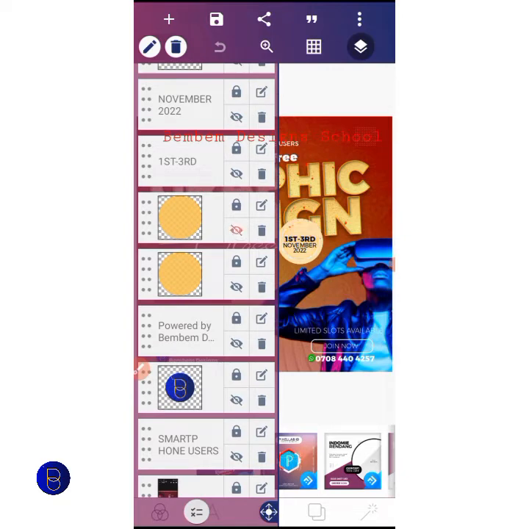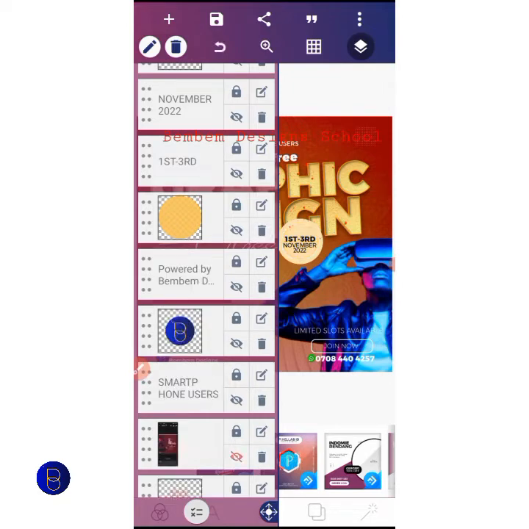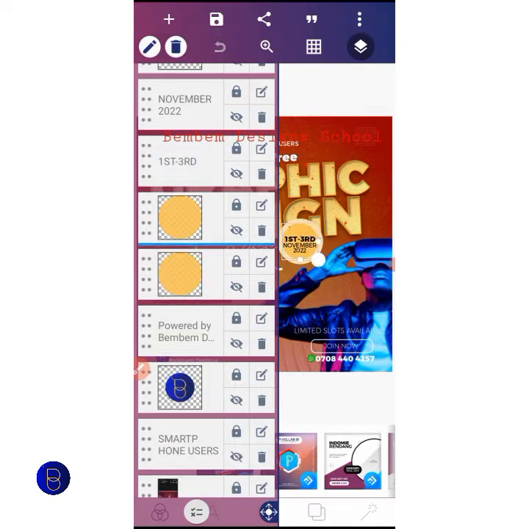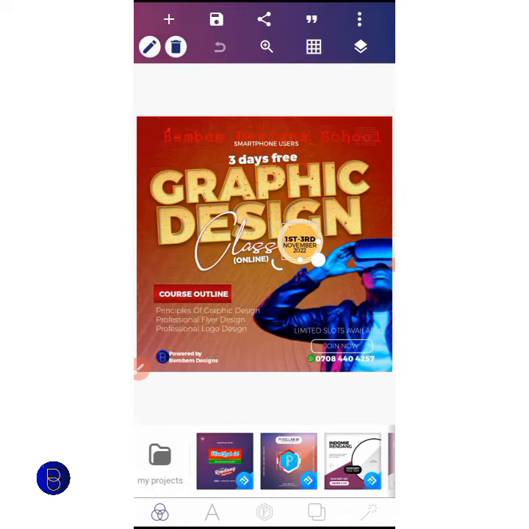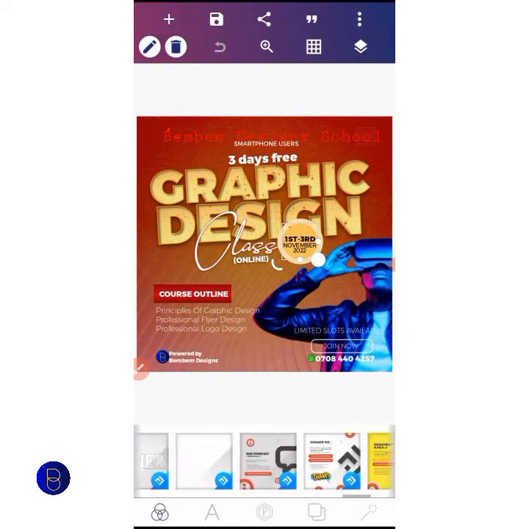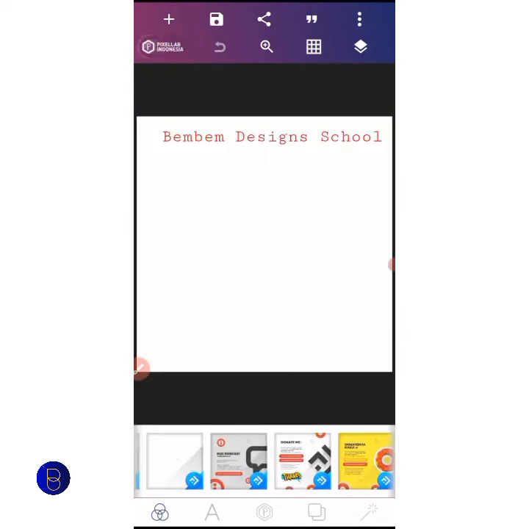You can hide some elements with this eye here. You can delete, then undo that. Then you can edit, you can lock this layer. Okay, let me just use a fresh stock to show you about this.